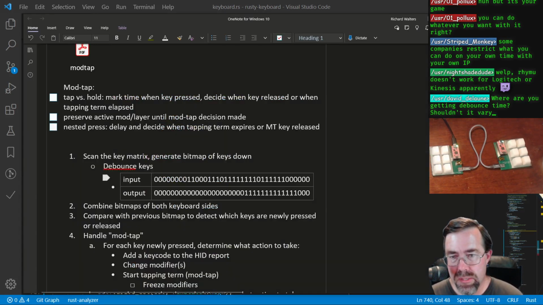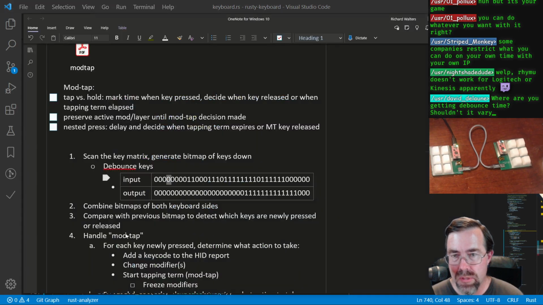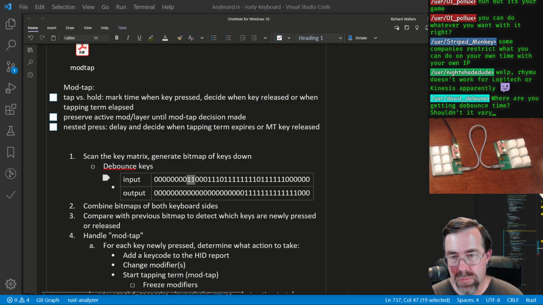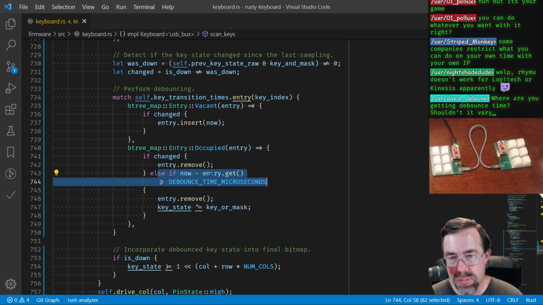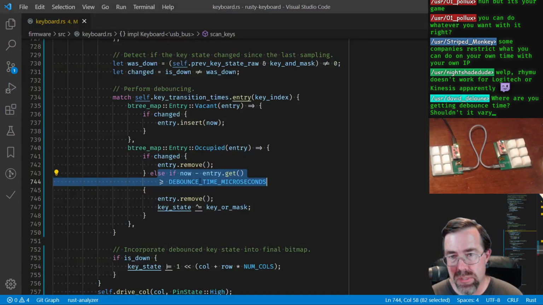Looking at our test case here, 0 to 0 is no change. So that means it's always vacant, it's no change, so nothing happens. 0 to 1, it's vacant and it changed, so insert the current time. Then we see a 1, 1, which is no change, but it's occupied. So that goes into here and it tests this, and this is false, so it doesn't do anything. And then we see 1 to 0, which is occupied. It did change though, so then we remove our entry.